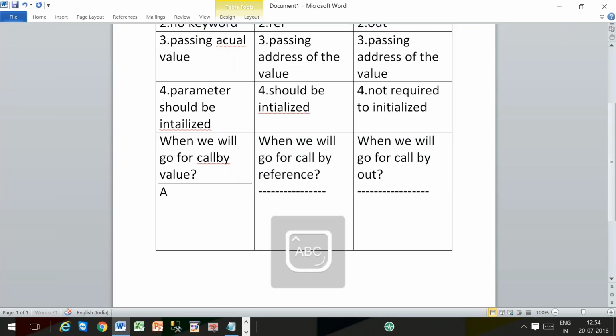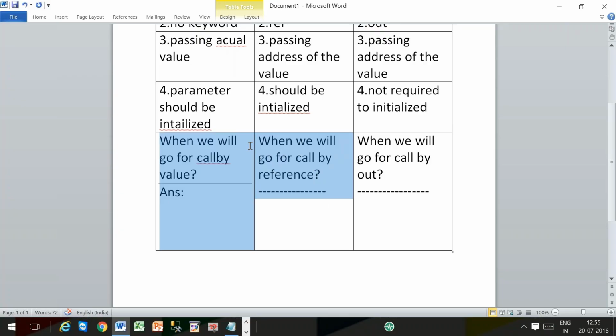Okay. Now come back to here. Answer: when we will go for call by value. Whenever we want to pass a parameter with some value, but we are not expecting the modifications to reflect back, we can pass that parameter as a what parameter? Call by value. When we will go for call by reference.